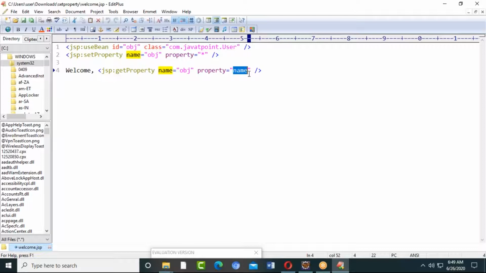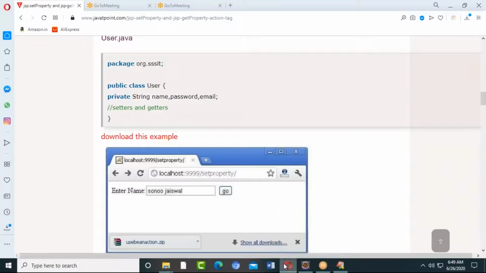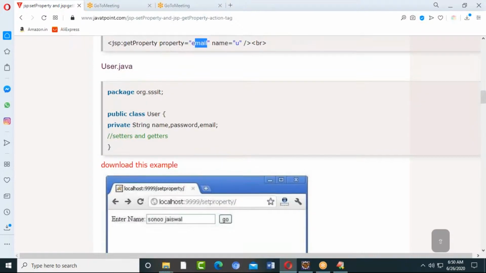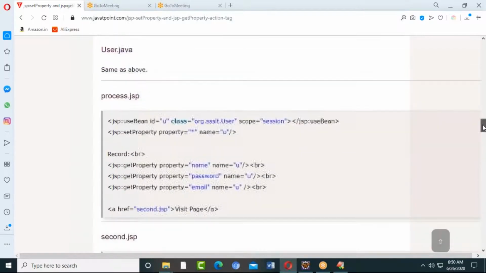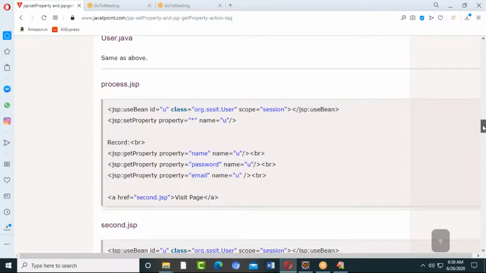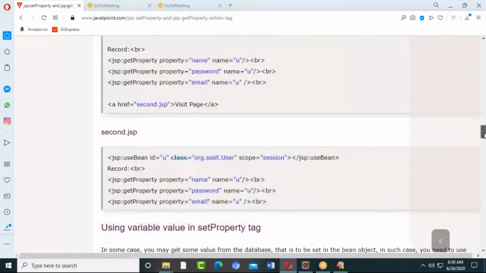So here only one field we have, so when you have multiple fields, then multiple times I have to set it. If I use only this one, that won't work. I have to set it like this: property name equal to, like this. Set property equal to star, name equal to. That's it. You got it right.